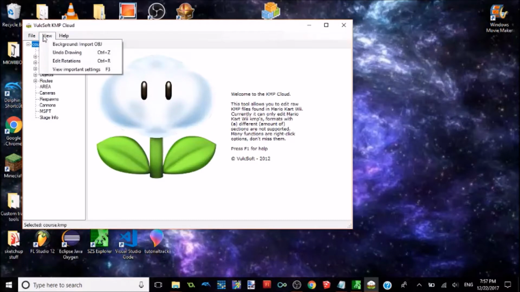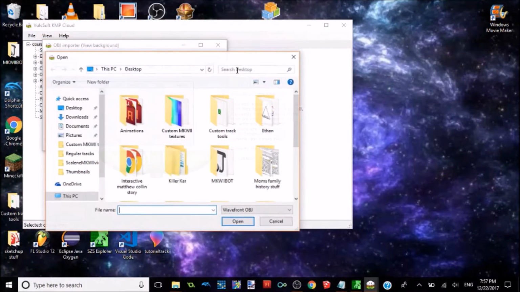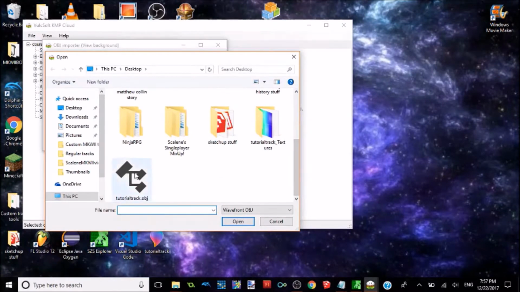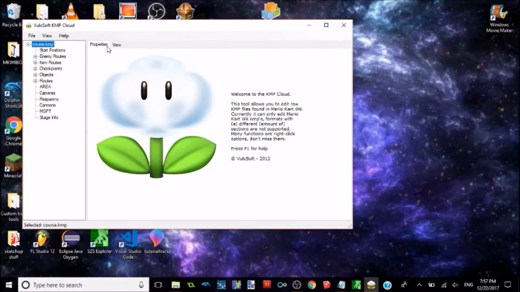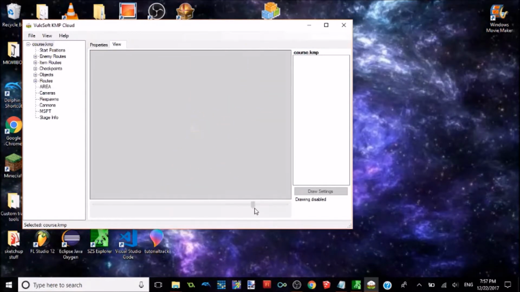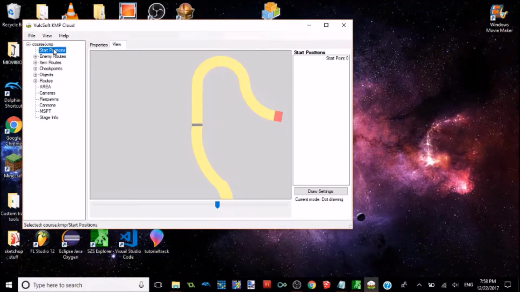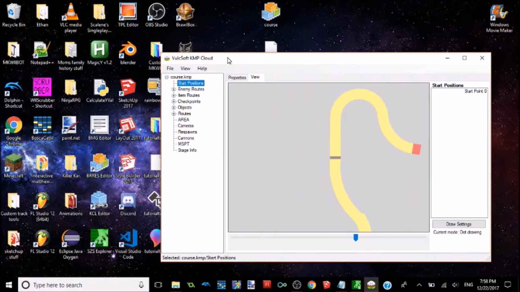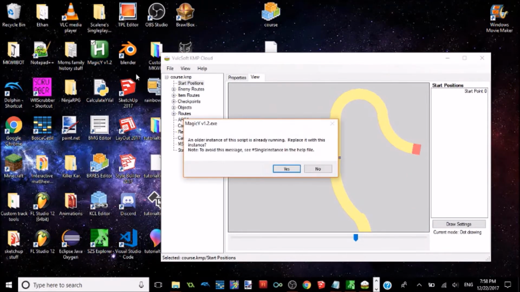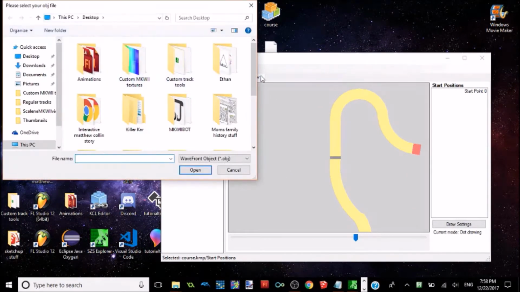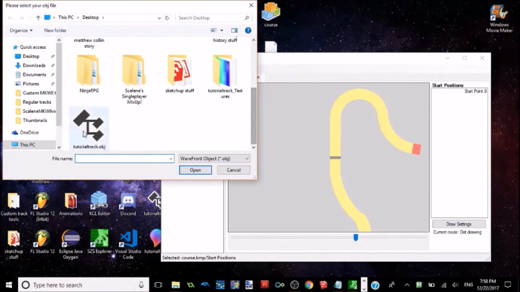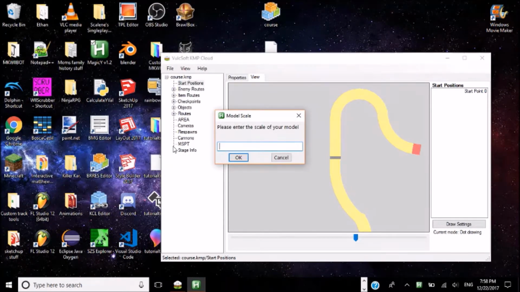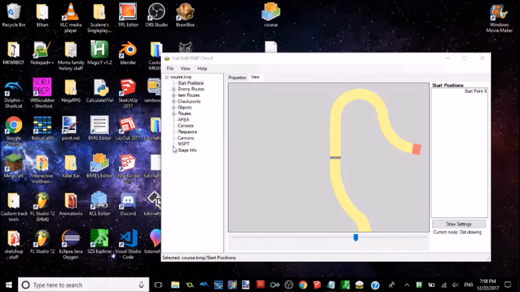Okay, so next what we're gonna do is click View, Background, Import OBJ, Browse, and find your OBJ file, which is right here, tutorial track. Then I'm just gonna hit Import, and bam, here is our track that we made. So here I'm gonna make the start positions first, and I'm gonna cover really simple stuff. The program you're gonna need is MKWII, which you're going to need to run it. So basically what you have to do is run it, select your OBJ, then when it says enter scale of model, just press 1 and hit enter.